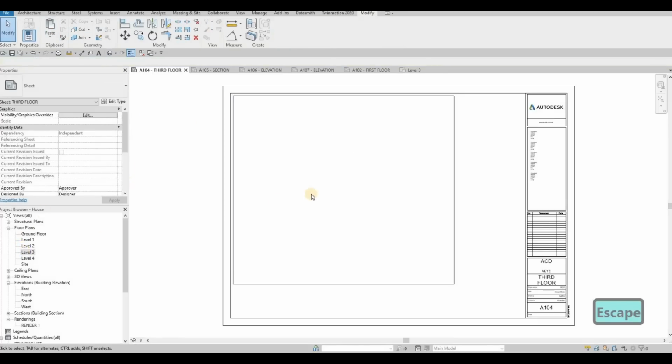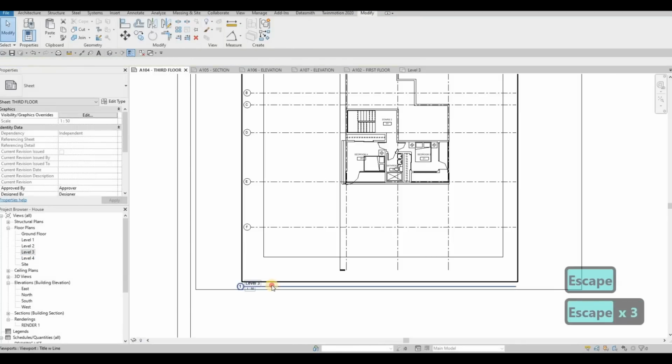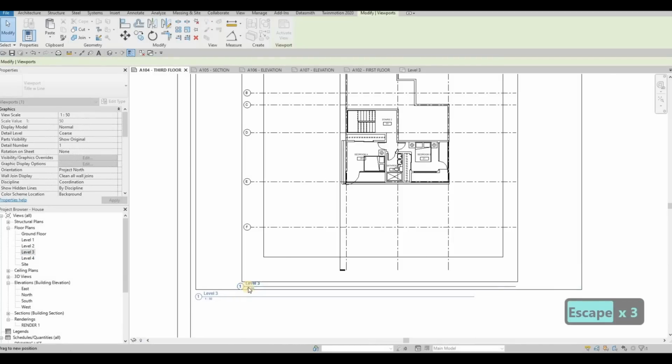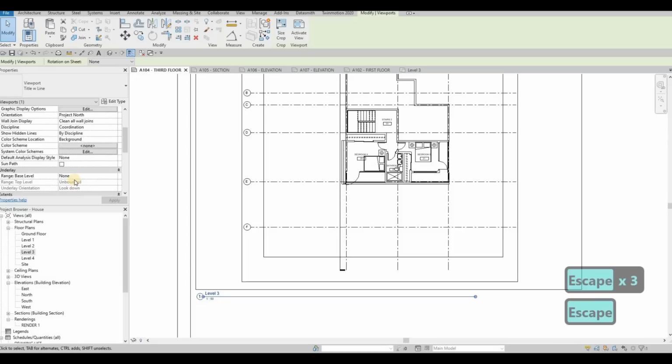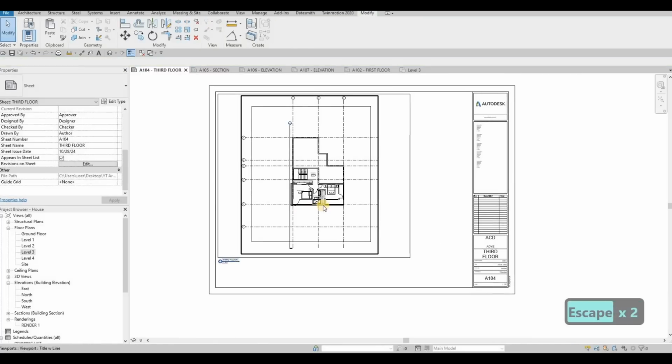So let's add that. Add it here in the middle, and then change the name in the title in the sheet. So third floor. Don't forget to select it here and then click apply. Fix the line, and then you're good.